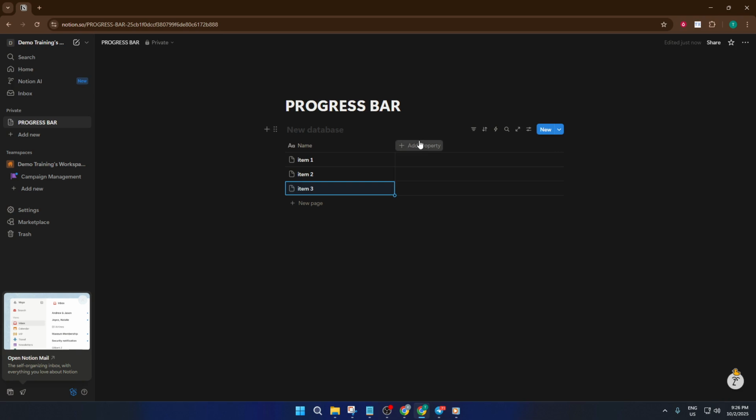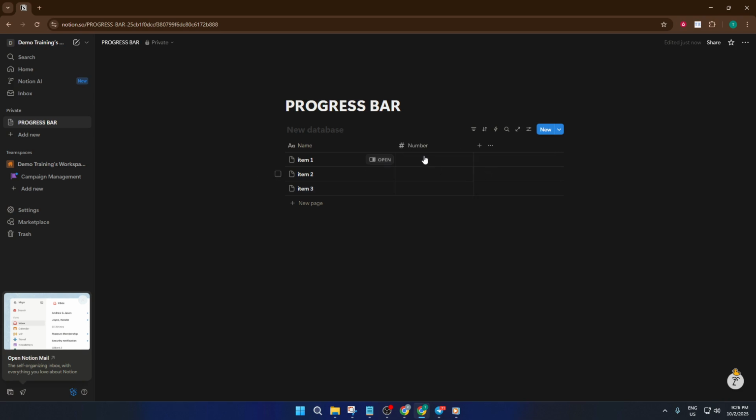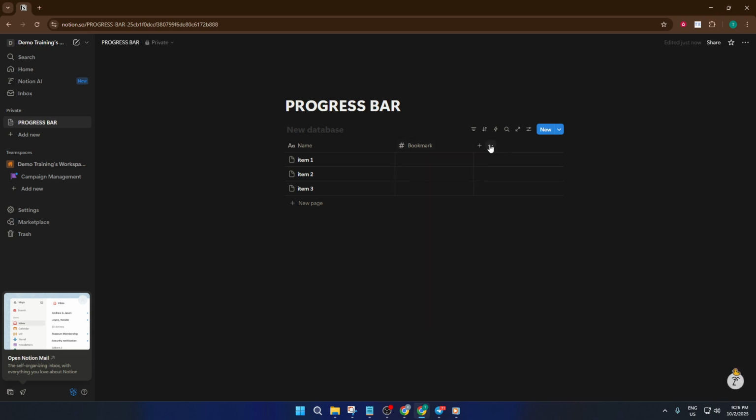Click on the column header, choose Add Property, and select Number as the type. Go ahead and name this one Bookmark. If you're tracking books, Bookmark could represent how many chapters or pages you've read, but you can tweak the name for what makes sense for you. We'll need a second number property too. Repeat the process. Add another number property and name this one Pages.